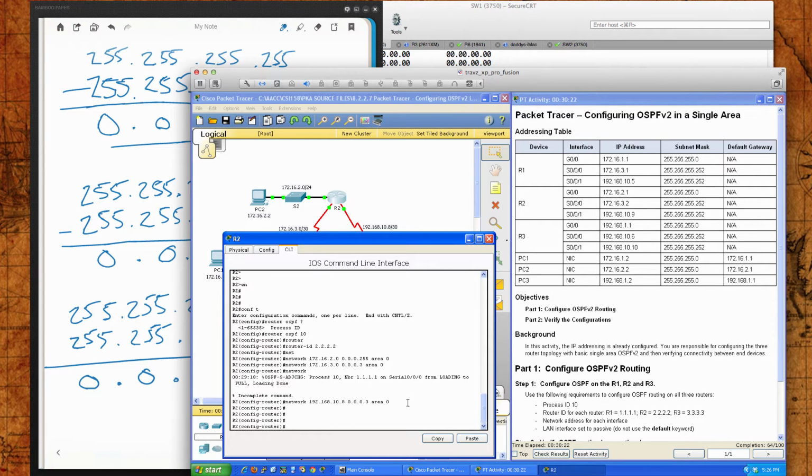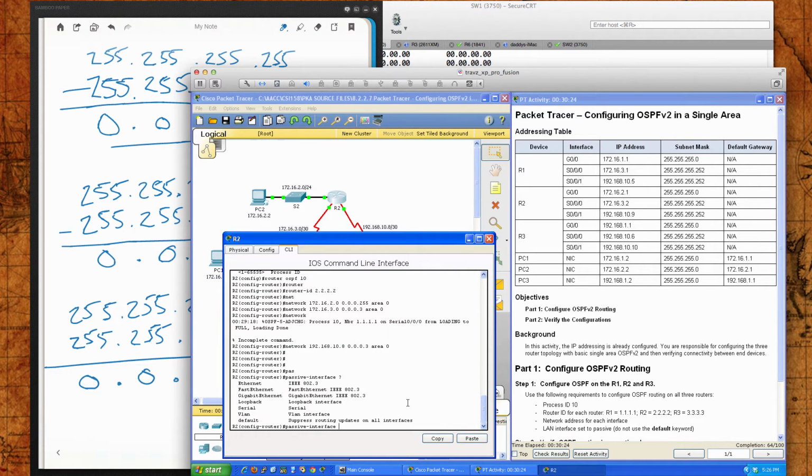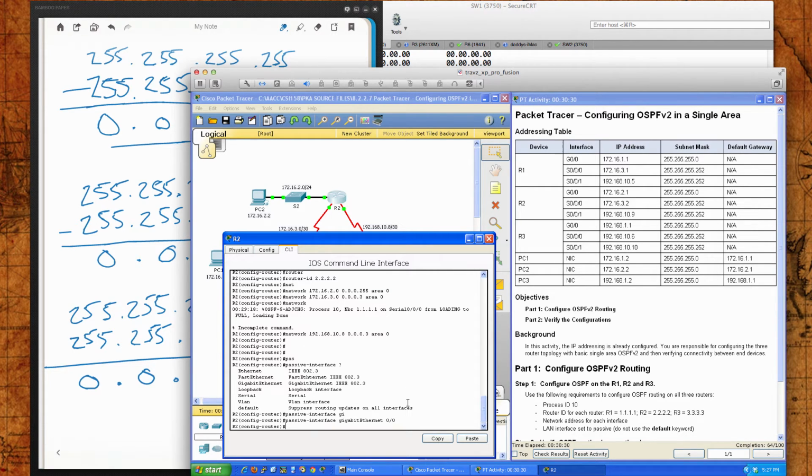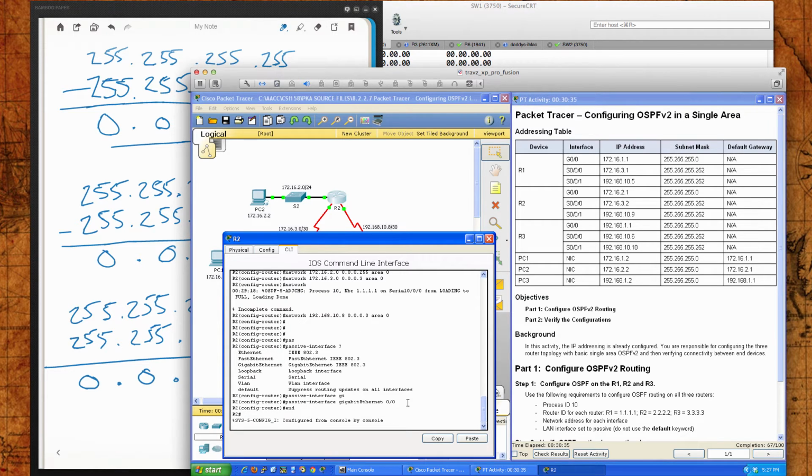And again, we want to go ahead and do our passive interface. And it's going to be the LAN interface. And again, here it's going to be gigabit Ethernet 0/0. And that should take us from 64 points up to 67. All right, so I'll type end here.